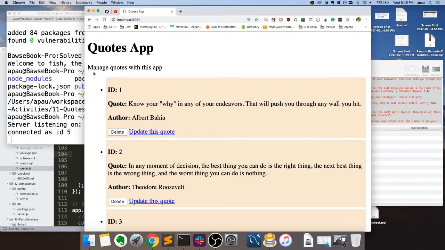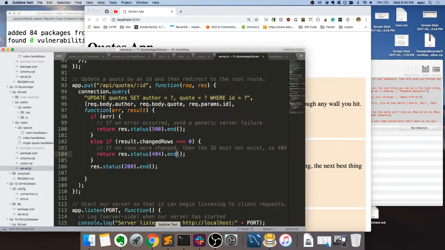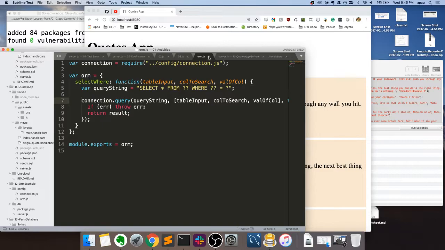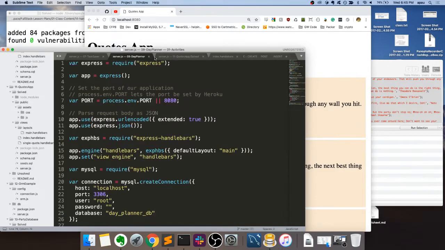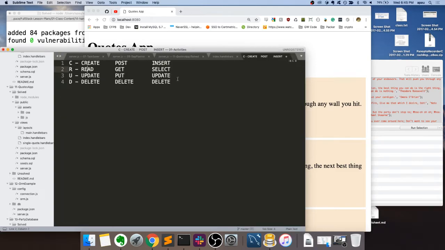Our app is a quotes app. What it takes is a quote, an author, and you have the ability to, one, get all these different quotes. We have the ability to create new quotes. We have the ability to update a quote and then also to delete a quote. These match hand in hand with the REST API endpoints that we saw last time. And let me find that little thing I wrote out. Where is this? There we go.